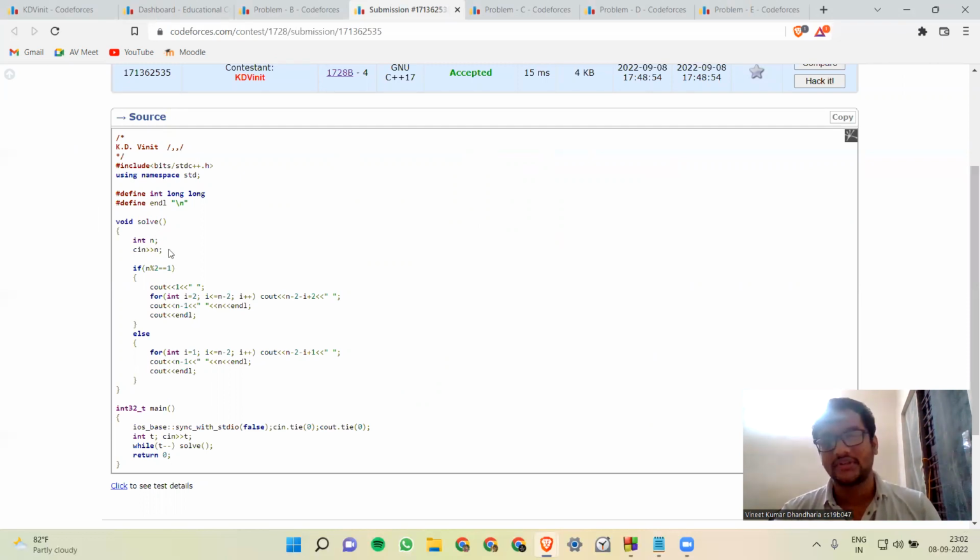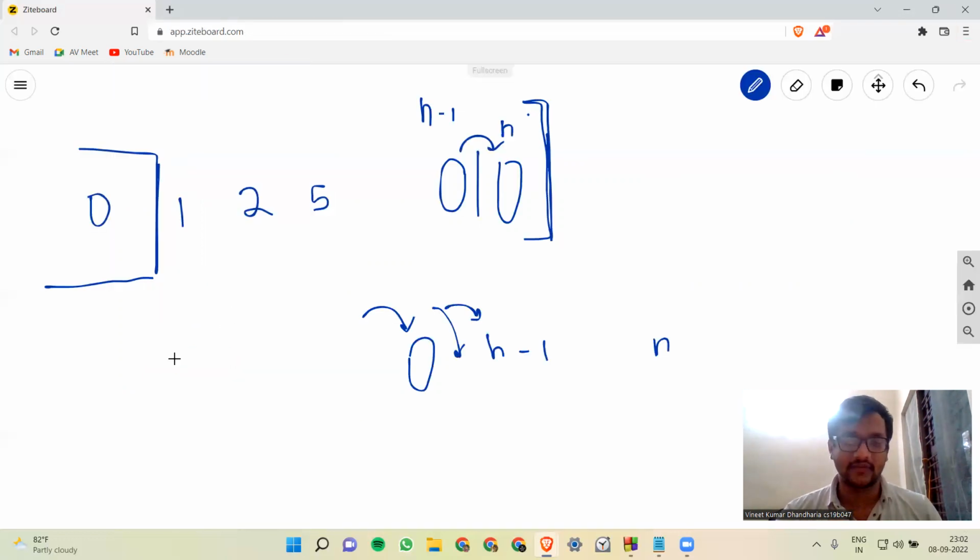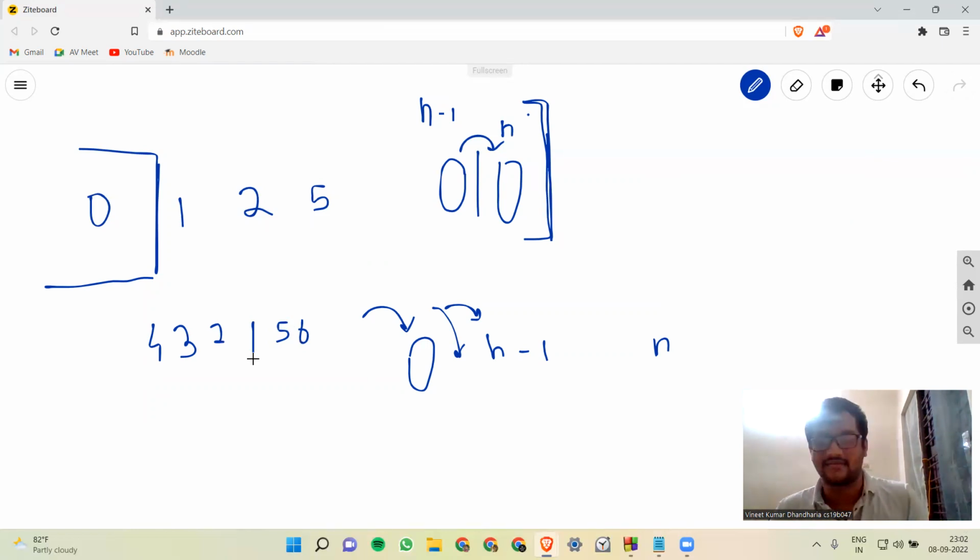One thing is, suppose n is even, consider the case when n is even. Let's say n is 6. We know that at the end we want to place 5 and 6. And before that, what I'm doing is I'll just place 4, 3, 2, 1. Try to figure out cases yourself. There could be other ways as well.